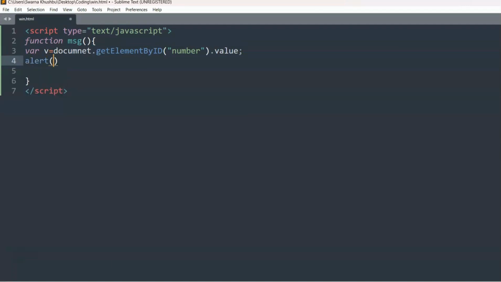Once the user enters the number and then clicks on the button, an alert message will come up. So inside alert, you can just write the cube of a number, that is, variable v in which the cube is stored. So v multiplied by v multiplied by v. Okay, fine. That is all about the scripting part.